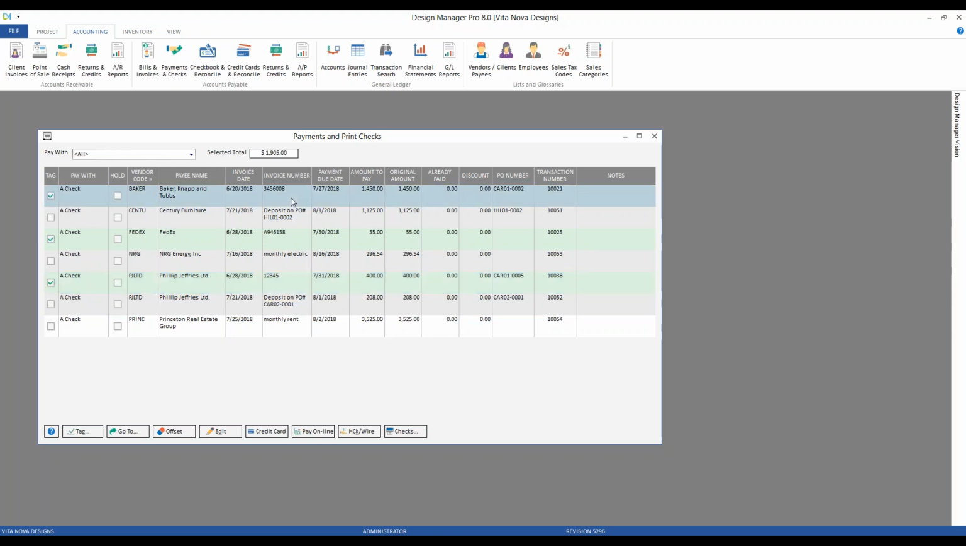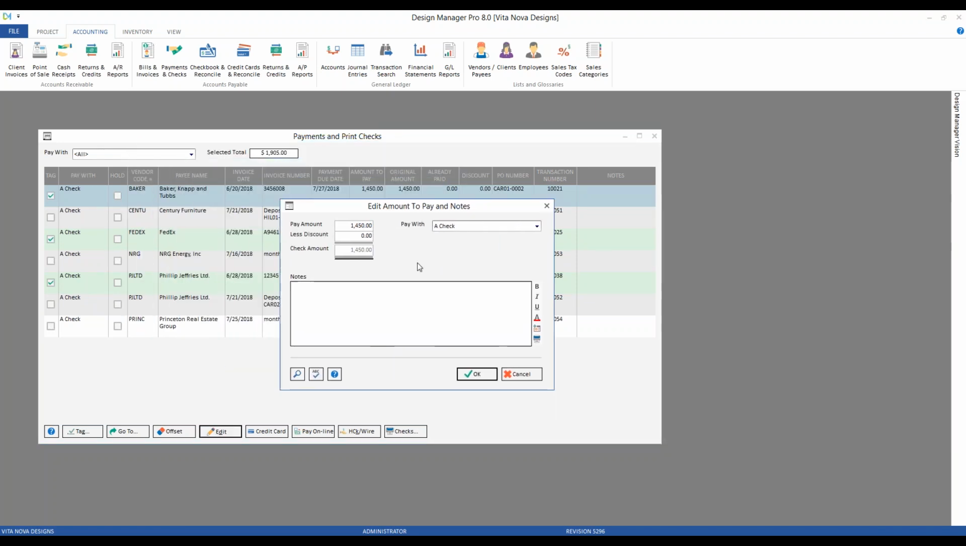So let's say that we're only going to be paying half of what we owe Baker on the current invoice. We would select it on our Payments and Print Checks window, click the Edit button, and that gets us to our Edit Amount to Pay and Notes window. If we're going to pay half of our $14.50, that will be $7.25 if my math holds. And we can even input a note here. I'll use our date feature and say first of 2 payments.